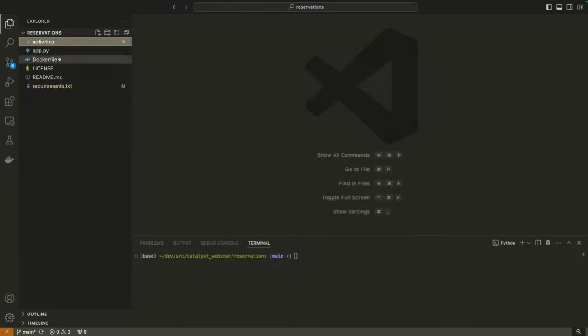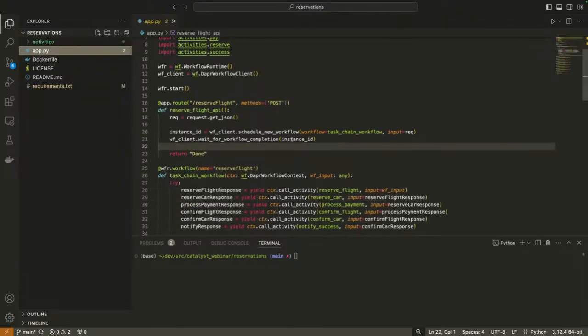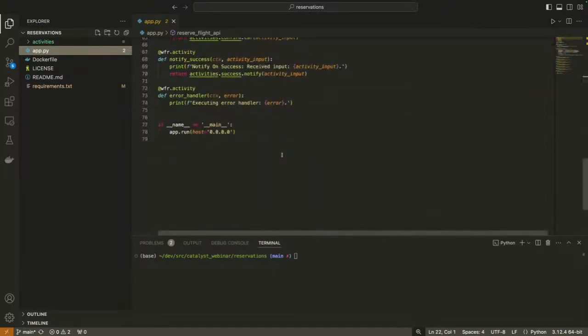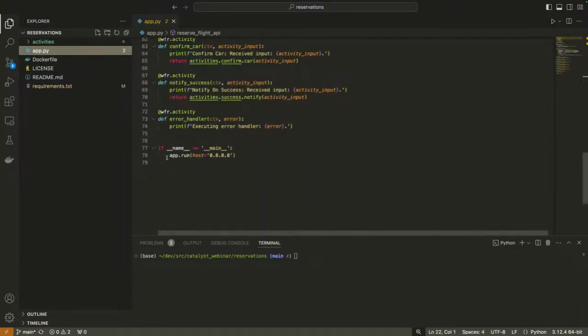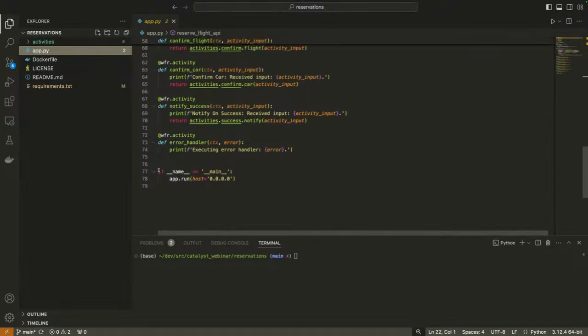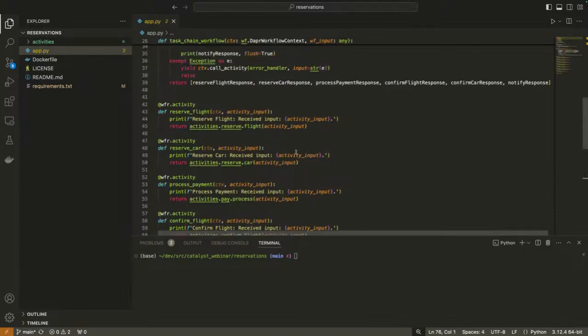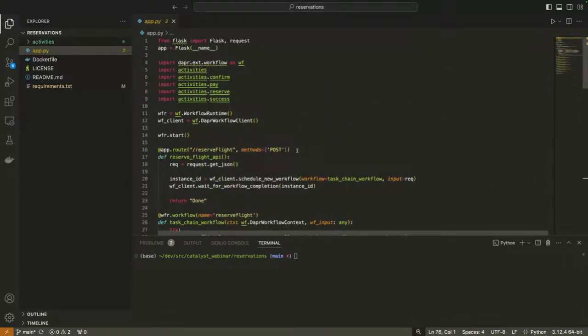Let's start out with the main entry point to the app. So the first thing we'll see here is, and I'm going to scroll all the way to the bottom, 78 lines of code. And this is just a regular Python web server. Nothing special, just listening on 0.0.0.0. I can use whatever web server I want. And I don't actually have to use a web server to use Dapr workflows. This could just be a Python script starting the workflow.